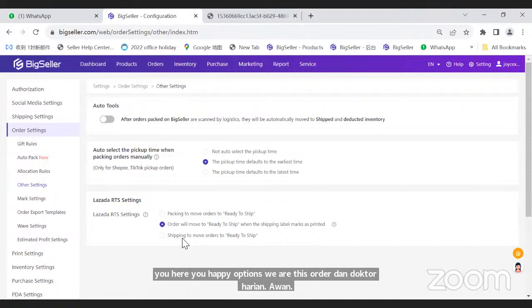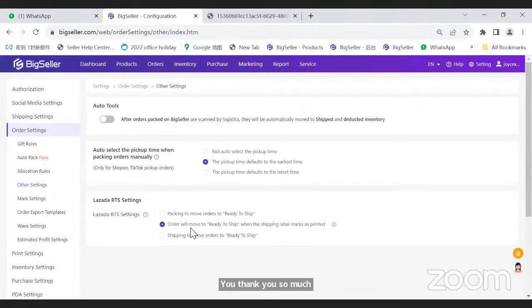You have three options here, but we actually recommend the second or the third. For the first one, if you pack the order but haven't printed the shipping label, the package is not prepared, but the courier comes to you, so you will find that the package is not ready, and maybe the seller center will punish you. So the first one is not recommended. The second or the third would be better. You will have more time to prepare the package. Okay, this is for Lazada RDS.